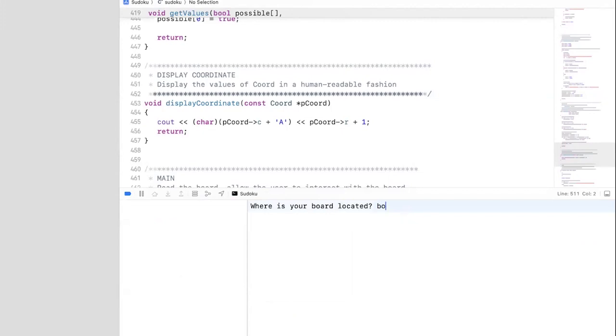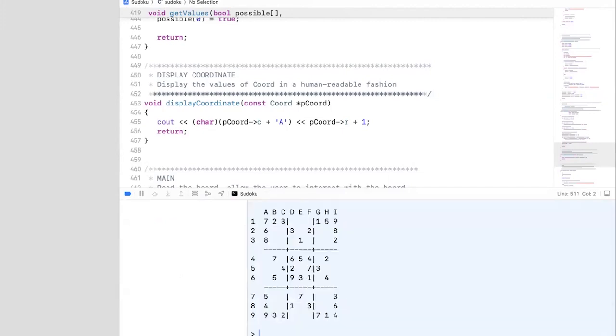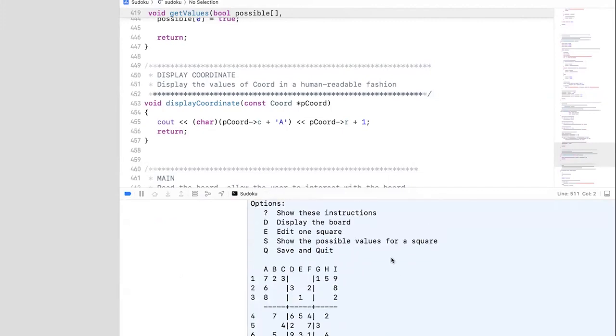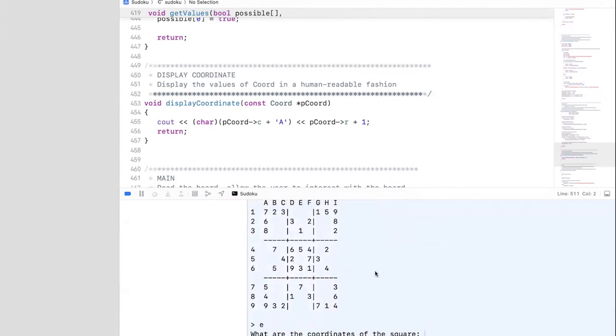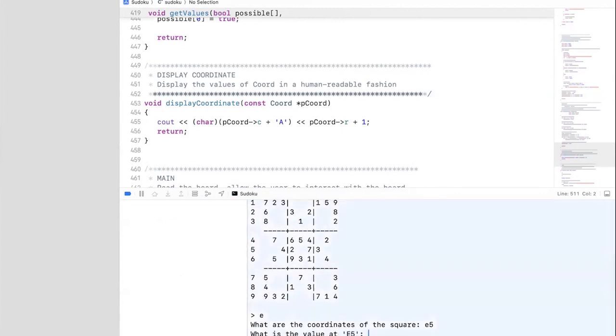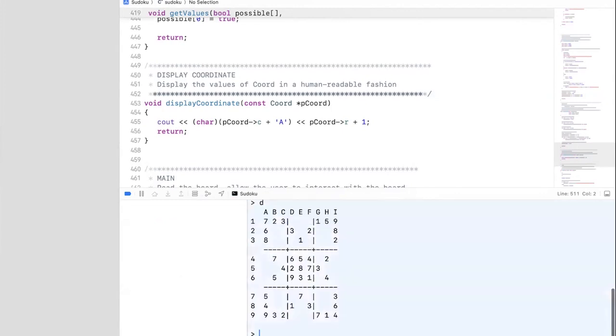Okay, looks like it worked. And let's see here, edit a square. I'm going to choose the square to edit, E5, and make it the value 8. And sure enough, everything works exactly as before.